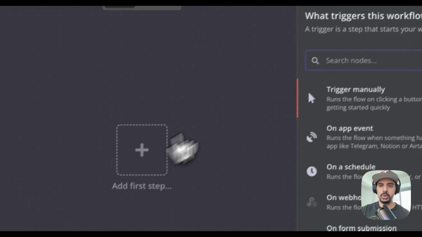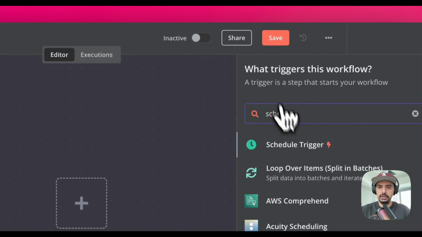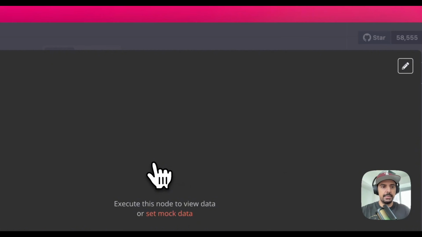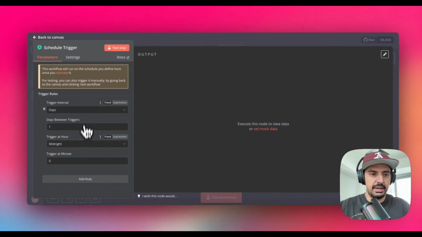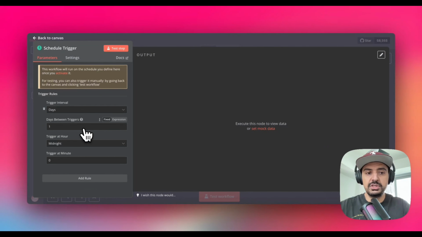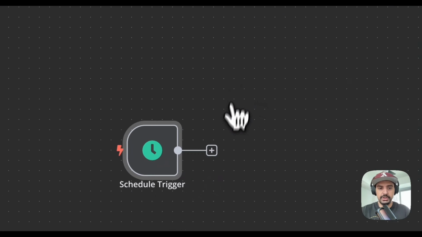Okay, the first step is you want to get a scheduled trigger. So just look for schedule. It's going to bring this up, and you can leave this as default. If you want to change it, by all means change it. If you want specific triggers, specific times, every minute, every hour, whatever, that's fine, and you can change that here. But I'm just going to leave it as default for this example.